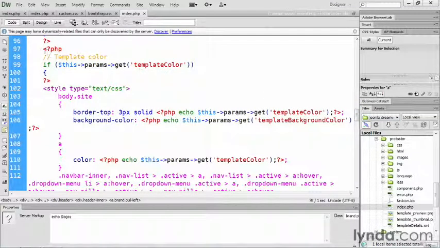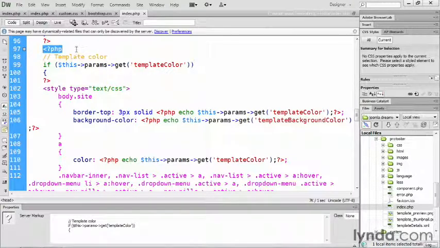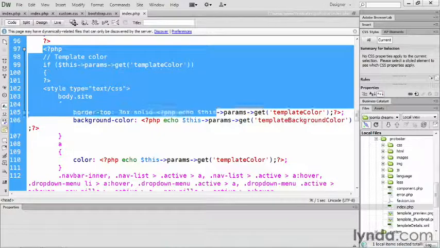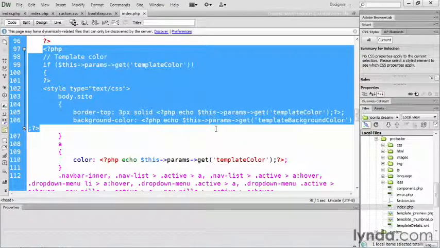And so what we want to do is copy this bit of code here from the question mark PHP here all the way on down to right here. This is what we want, this much of the code. So this is lines 97 through 106. And I'm going to go ahead and Control or Command C to copy that little bit of code.